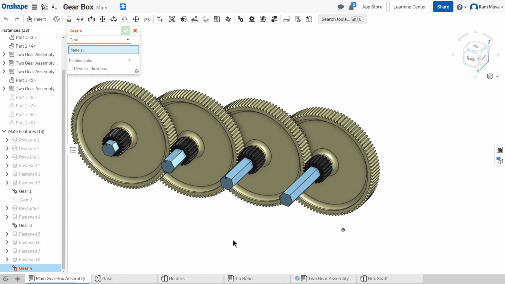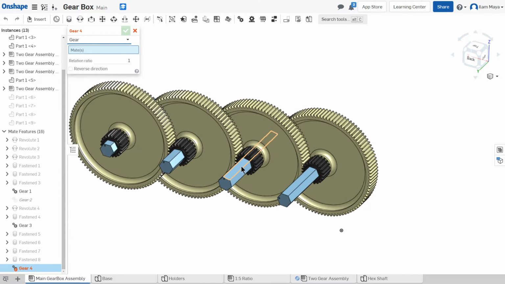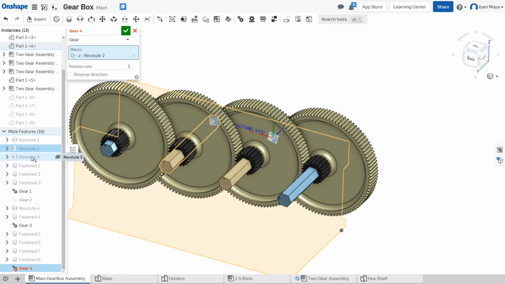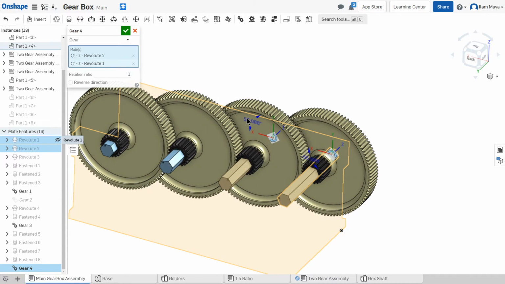So you would think that it would be what the gear is attached to, so the mate from the gear to the shaft. No, it's what the shaft rotates on, which is the base that I showed you previously. So now I just got to find which revolute that is. So right here, here's one. Click on that, and then I click on this one right here. So find that other revolute, which is this one. Now that I have both, now I can do 1 to 5.